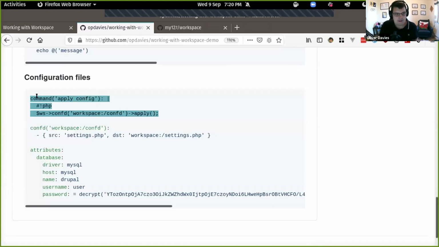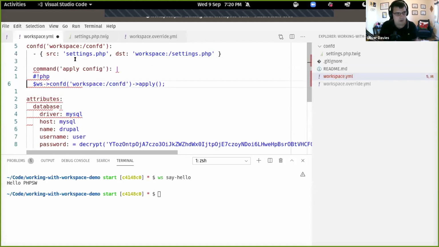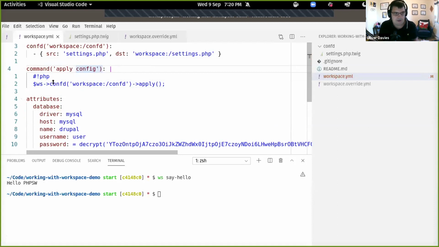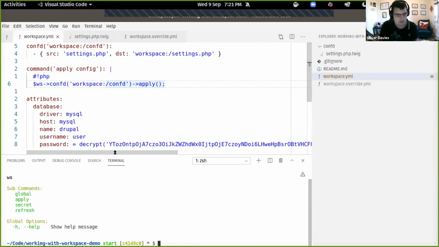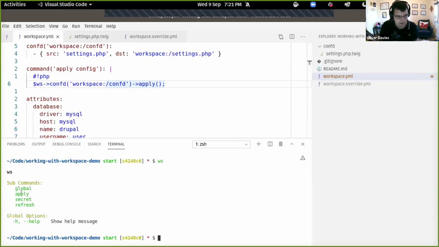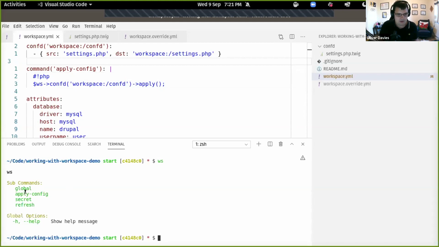And then the last thing that we need is a command that we can actually run to apply the config. So this is using the PHP interpreter I mentioned earlier. And we're just going to say confd, this needs to match this, which does. And then we're going to just say apply. And then hopefully we should have, let's say apply. Okay, yeah, so what it's doing here is using the space as a delimiter, which we don't want. Handy in some situations, but not right now. So yeah, there's our apply config command.